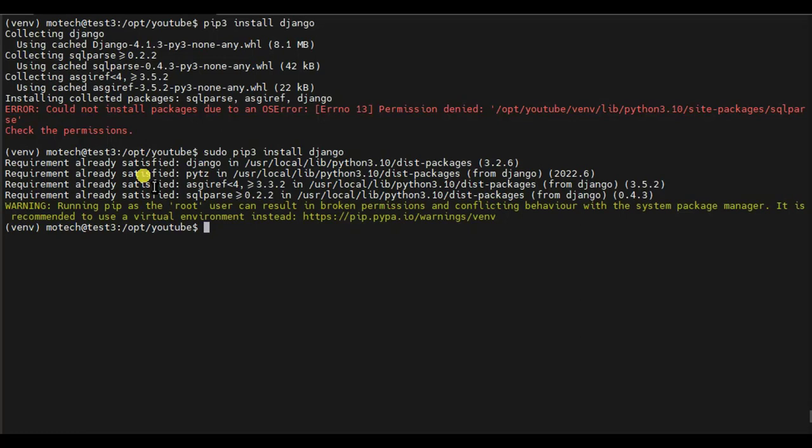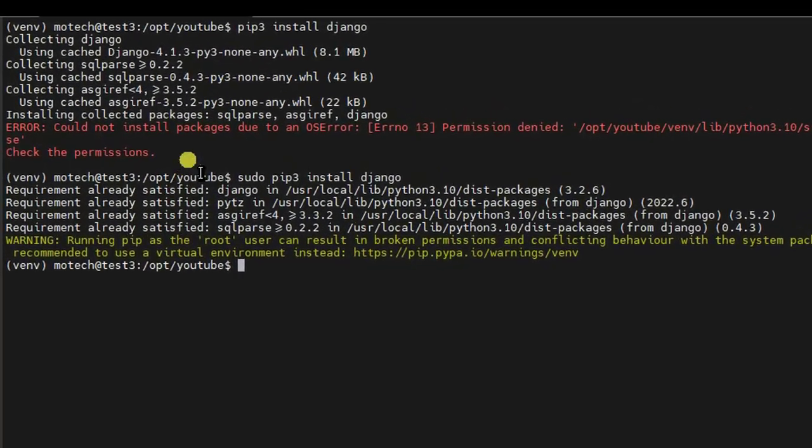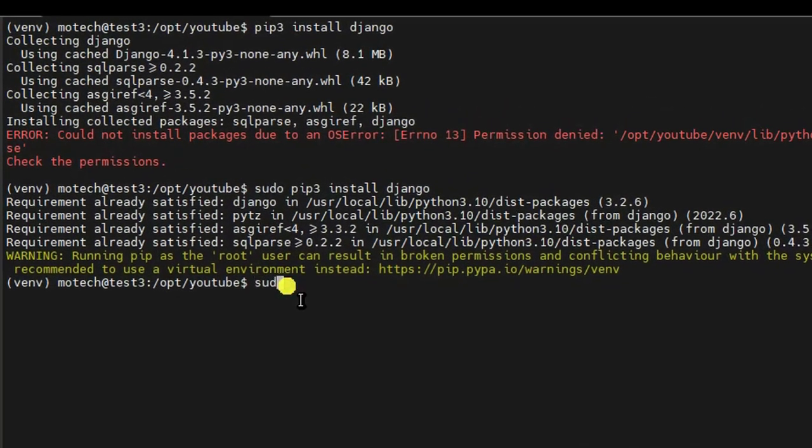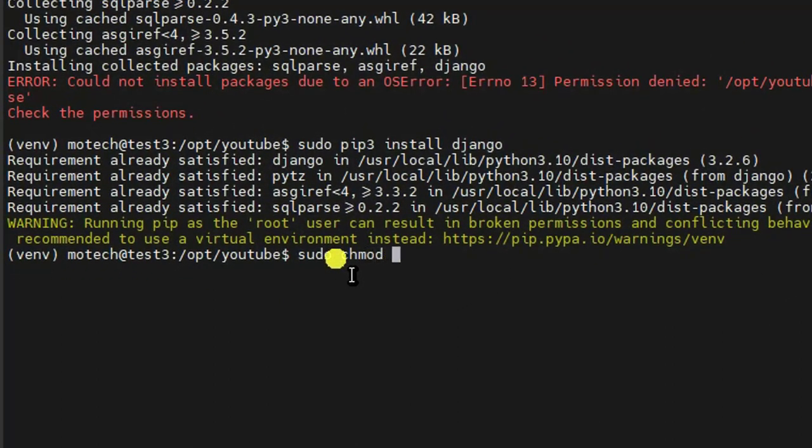So what causes this is actually the permission of your virtual environment. The folder itself, subfolders, and the files within the virtual environment directory are not writable. So we are going to fix it by adding more permission. So here we're going to say sudo. So we're adding permission for our virtual environment folder.